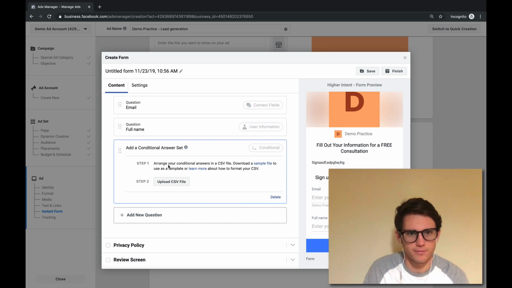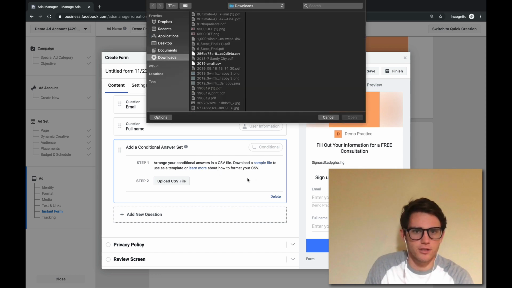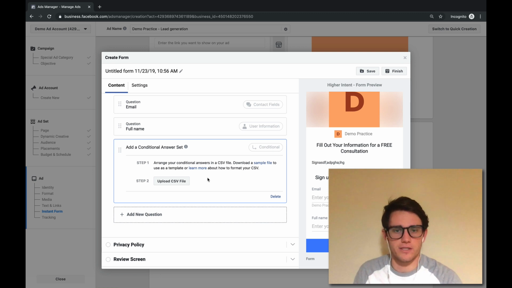So arrange your conditional answers in a CSV file, download a sample file to use as a template, or learn more about how to format your CSV. So here you would, again, upload your email addresses, or in this case, sorry, it wouldn't be email addresses, but you'd upload the answers in a CSV file. And you could find information on how to do this through Facebook. It sounds pretty complicated. You probably wouldn't need to use it.